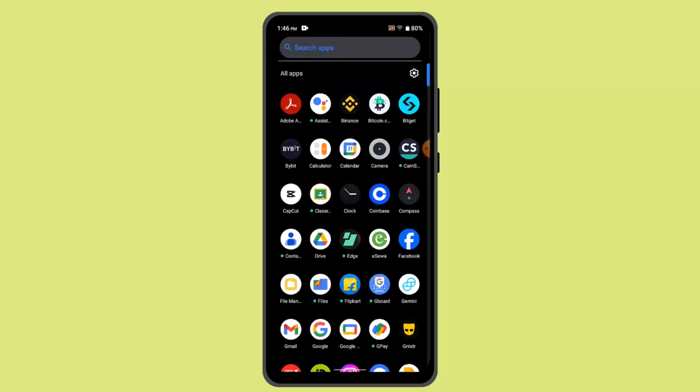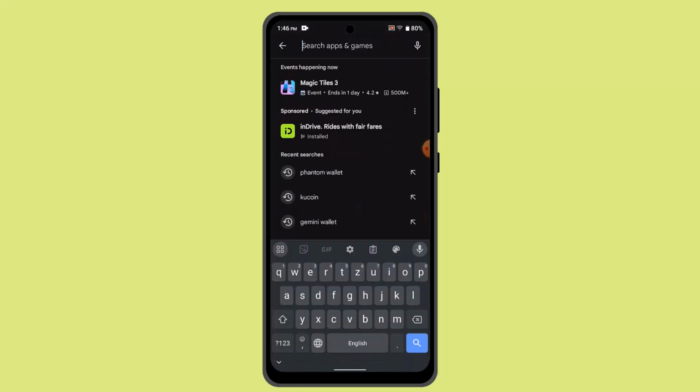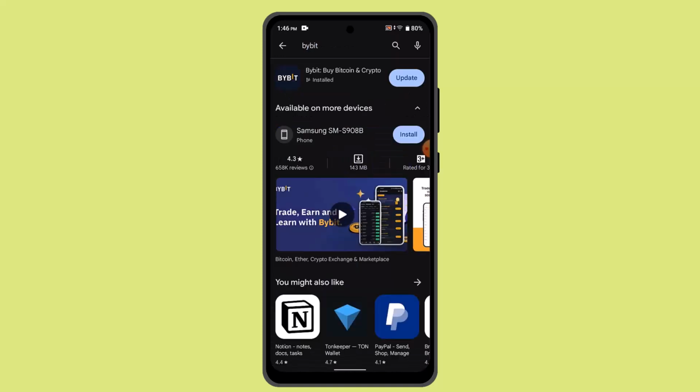Now then, to begin with, go to your respective Play Store and on the search box you just have to go ahead and type in ByBit. When you locate the following application, then you could just go ahead and press the install button.